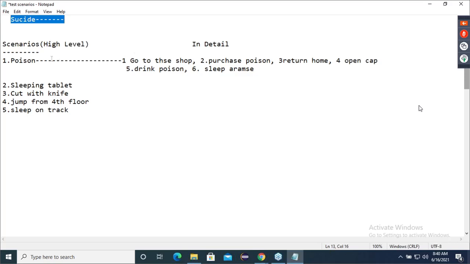Second thing, when I said that every scenario, if you want to understand, can I say these are the step-by-step procedure, guys? Go to the shop, then purchase a poison, return home, do this, do this, do this. Is it step-by-step?